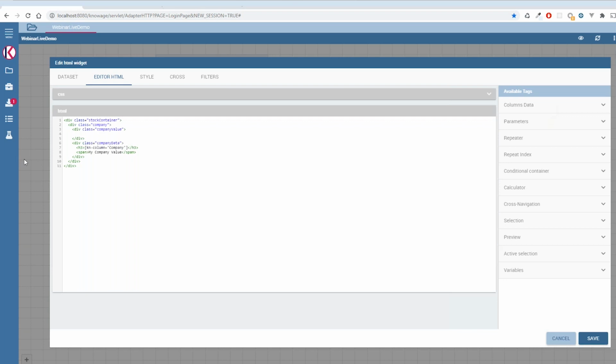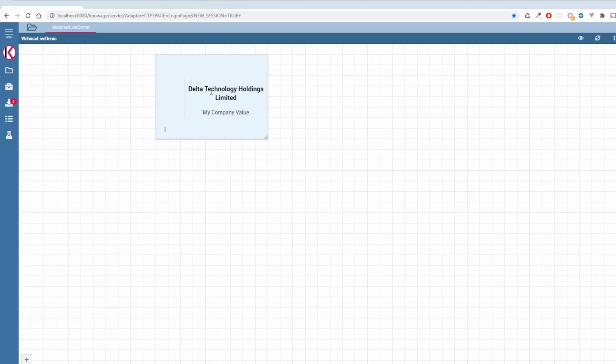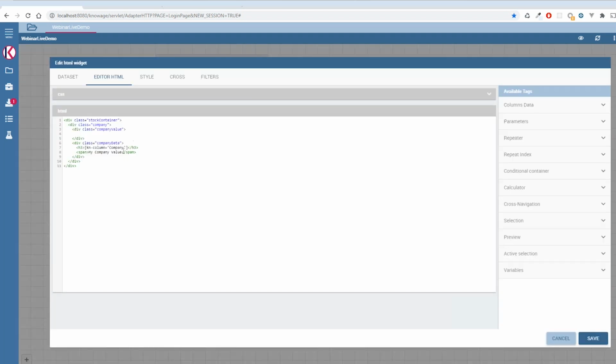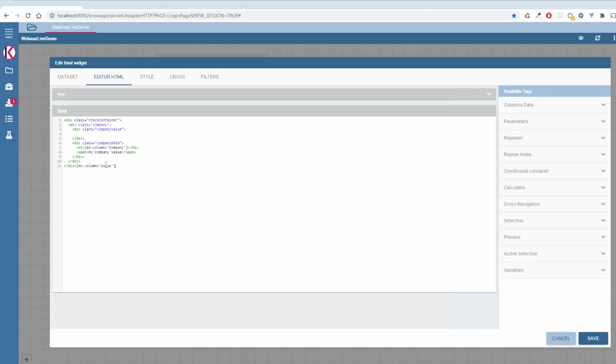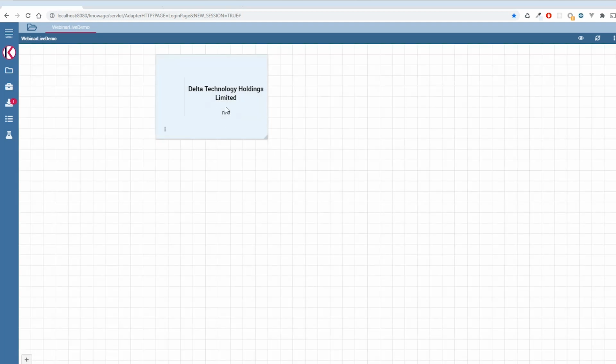Okay, I have a dataset. That dataset will have a lot of values. So if I'm not setting anything inside this tag, I will just get the first value that will be returned by my dataset. It is Delta Technology Holdings. It's okay. Let's apply the same things for the value. Columns data, column value, insert. Okay. Let's replace the value. And let's see. Okay, we are unlucky.